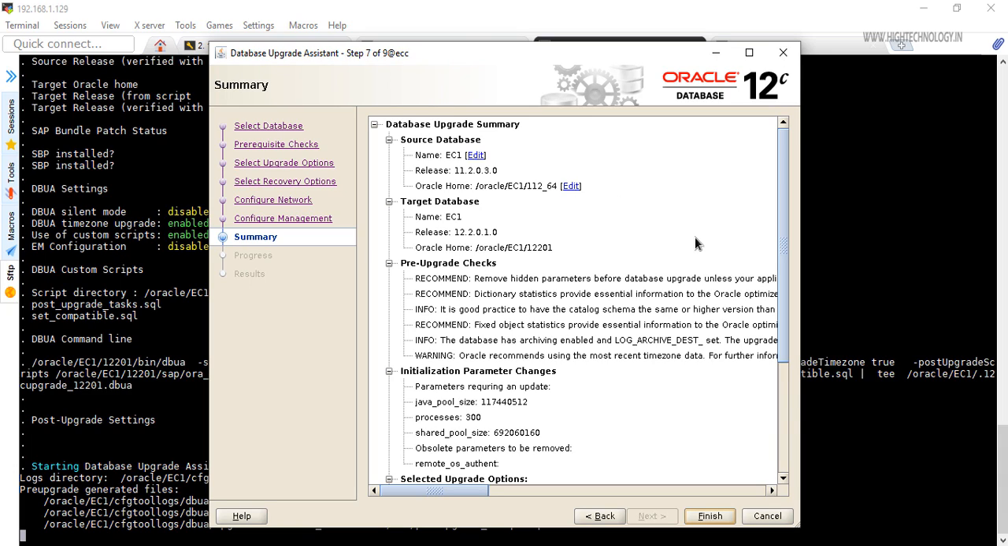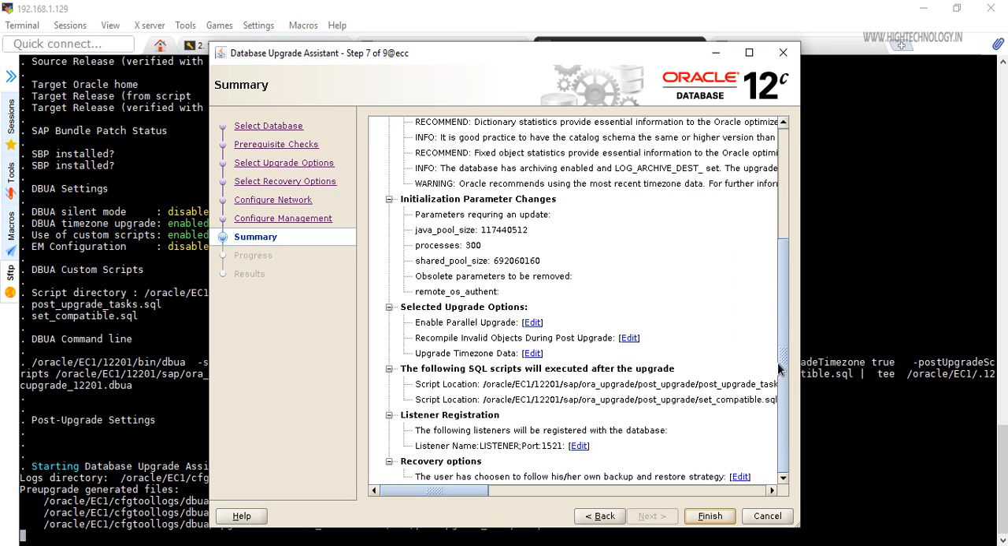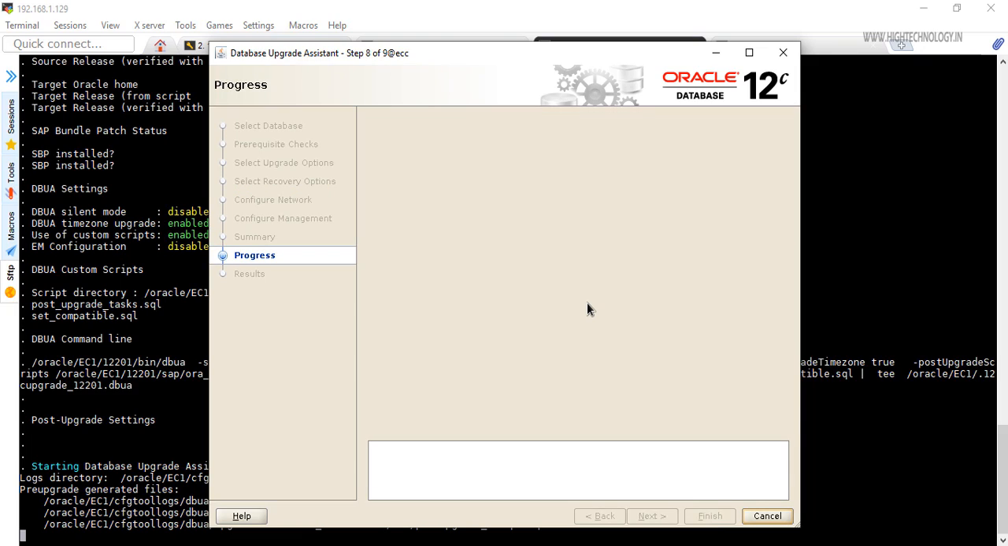This is the summary of our database upgrade. You can check it from here, and if you want to edit, you can edit from here also by clicking on the edit button. And here I'm clicking on the finish button, and now it will start upgrading our database.